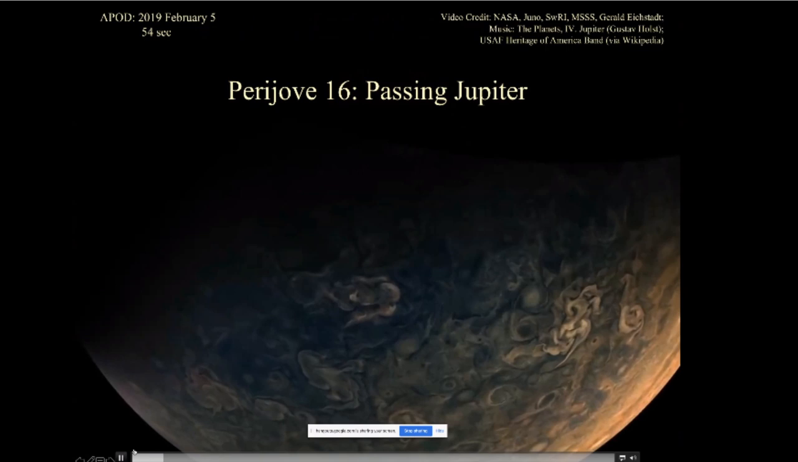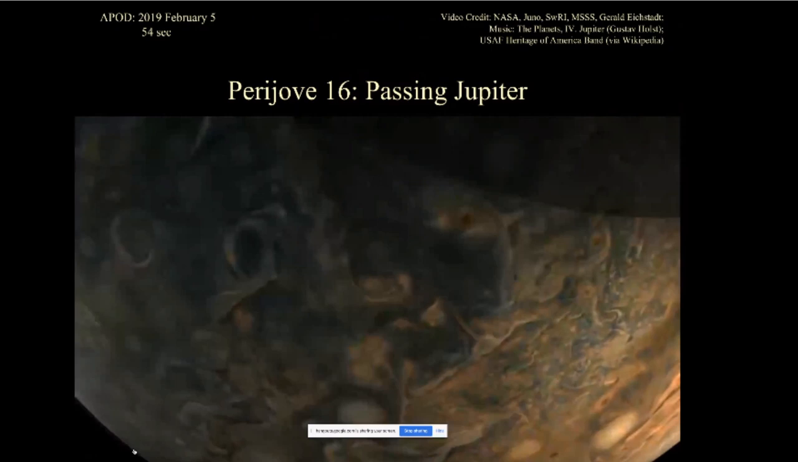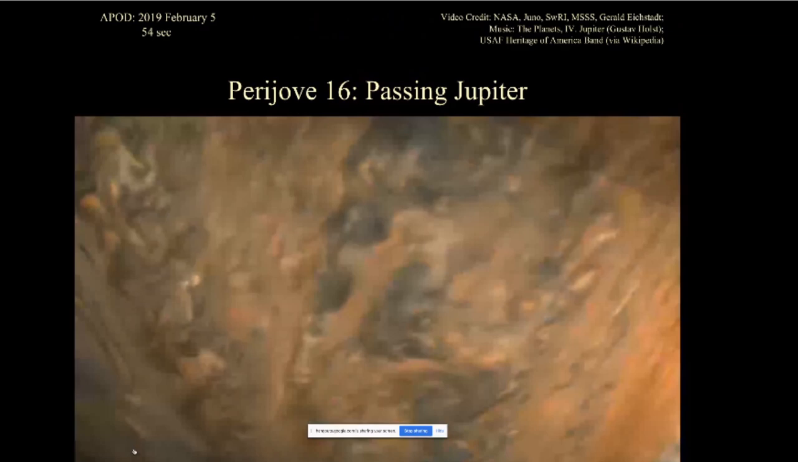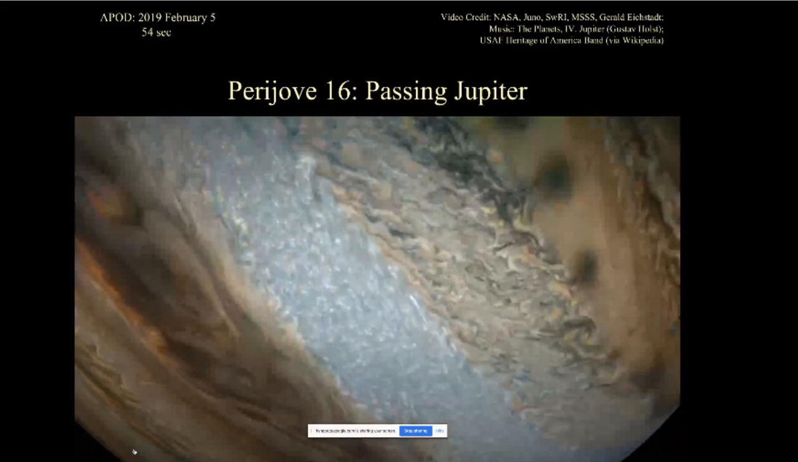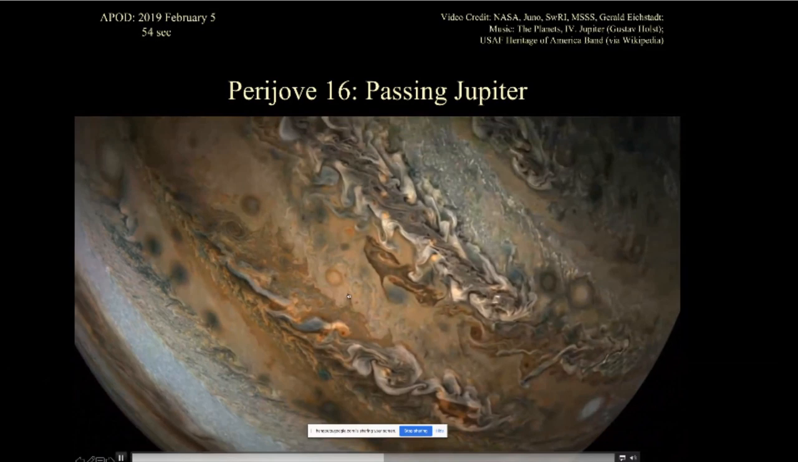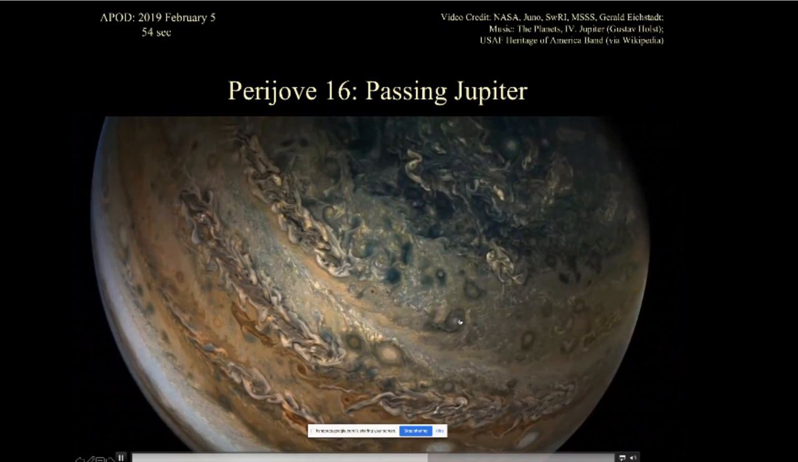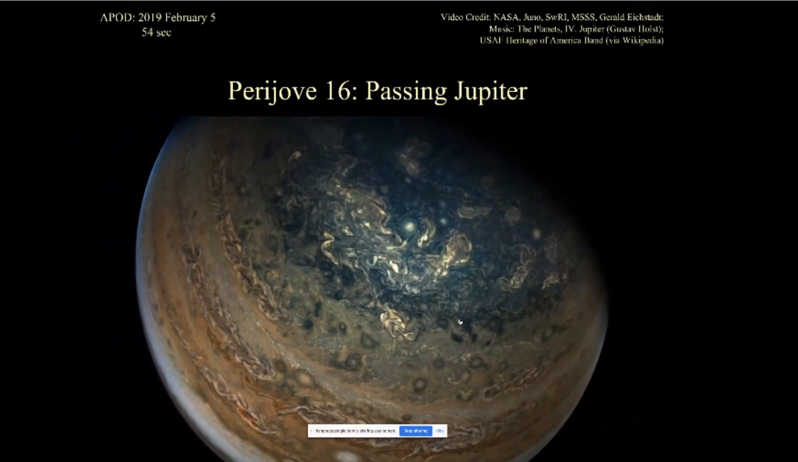So this is the planets by Holst. There's maybe 20 images here. This is what it sees, Juno going past Jupiter, and all the clouds, belts, and zones, and colors. Here's the dolphin image. That's not a real dolphin, obviously. It's just clouds that look like a dolphin. And now you can see part of the pole, where it's much more strange and complex than had been known before. And we know that due to Juno.